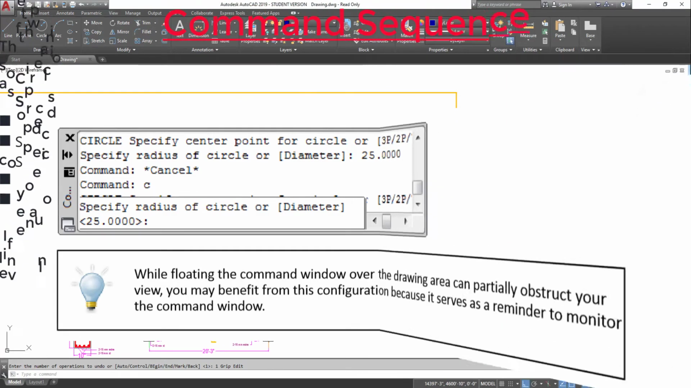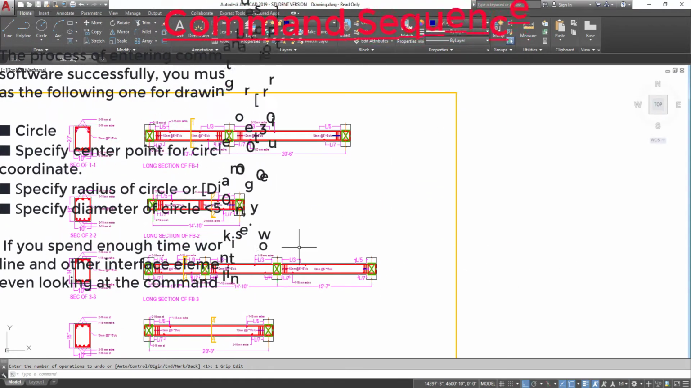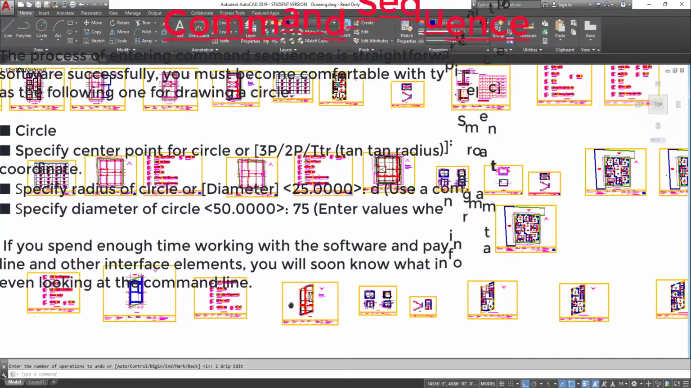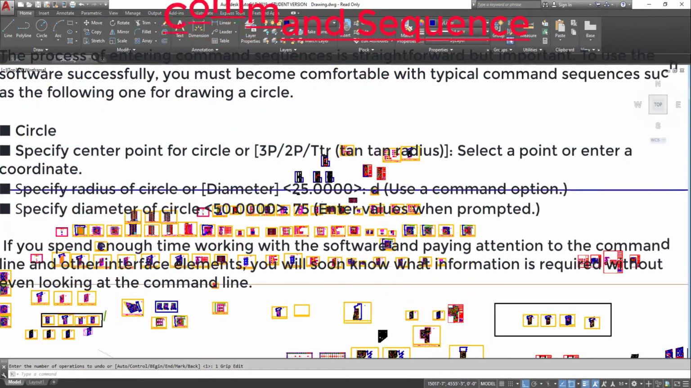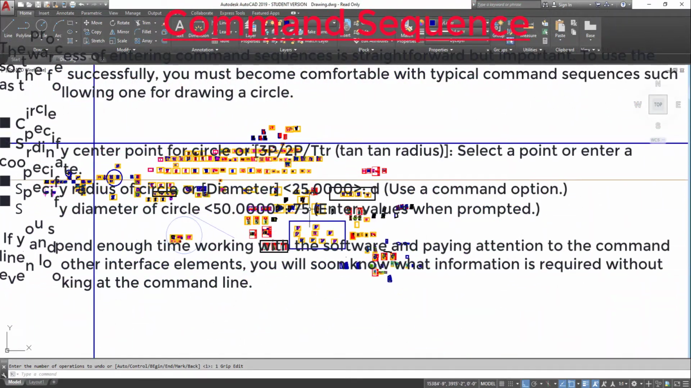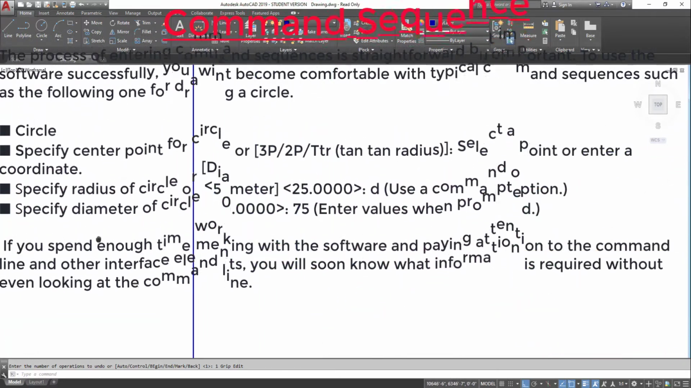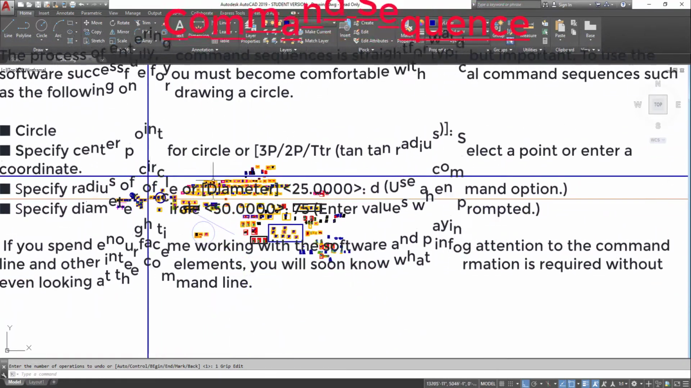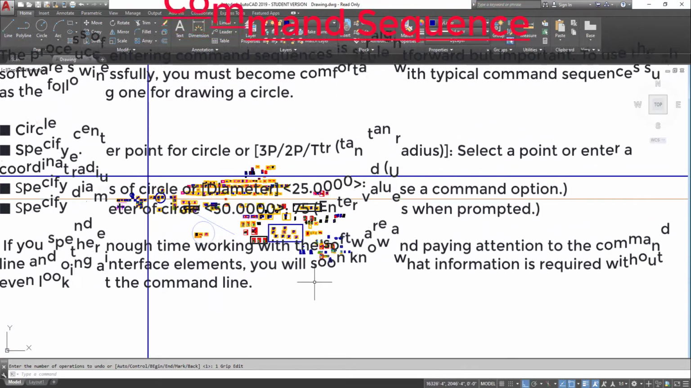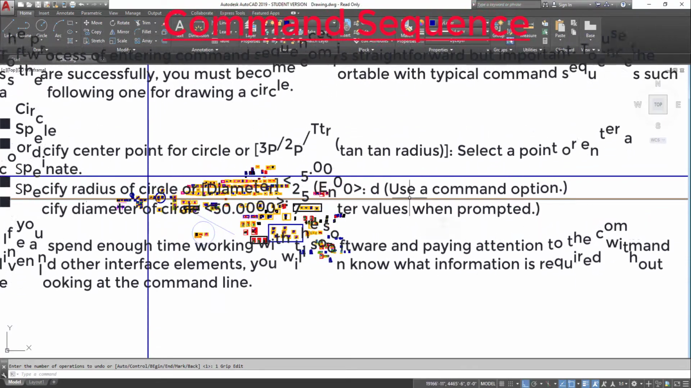Command sequence. The process of entering command sequences is straightforward but important. To use the software successfully, you must become comfortable with typical command sequences such as the following one for drawing a circle. CIRCLE. Specify center point for circle or [3P/2P/TTR]: 10,10.